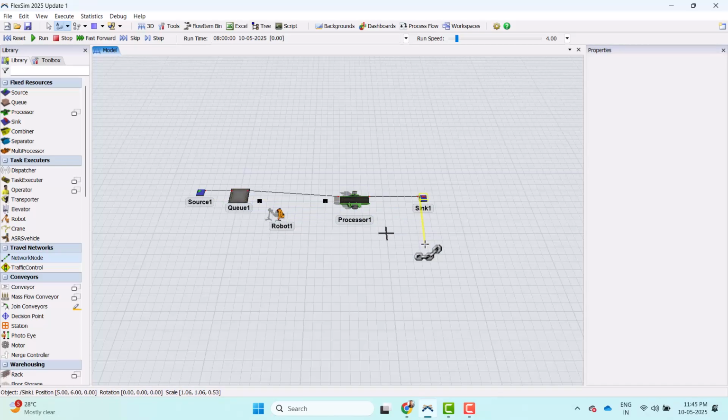The robot is going to work between the queue and the processor. Place the network nodes between queue and the processor. Make a connection between the 2 network nodes.